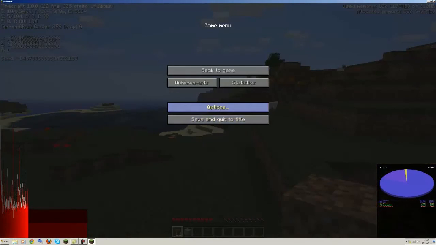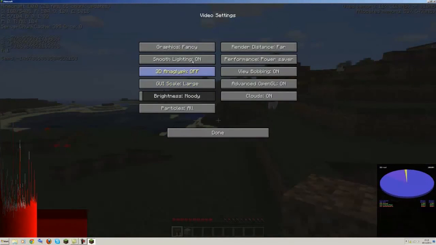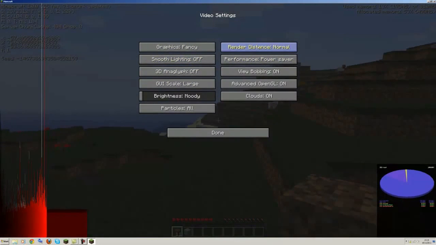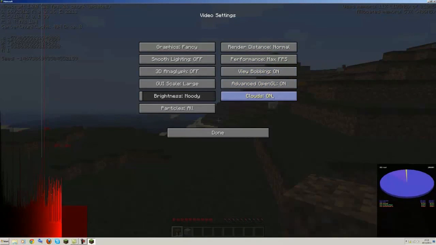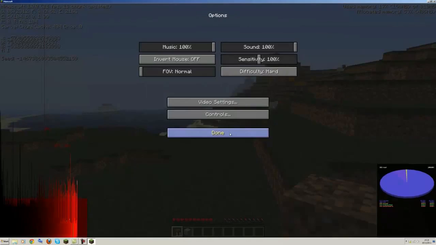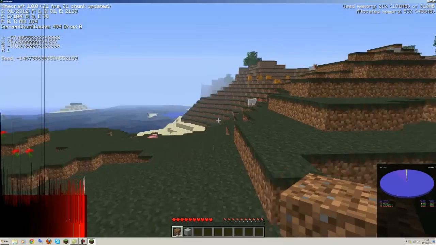Now what you want to do is go to options, video settings. You can leave fancy on and off. Turn smooth lighting off. Put that to normal. Put that on max FPS. Bobbing, I don't know, and clouds off. Particles decreased. And that should increase it quite a bit.